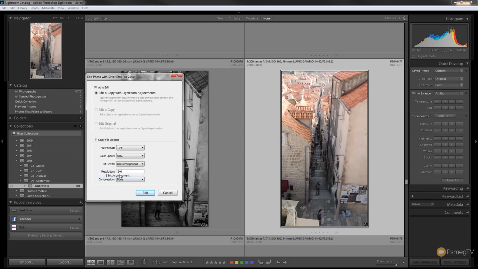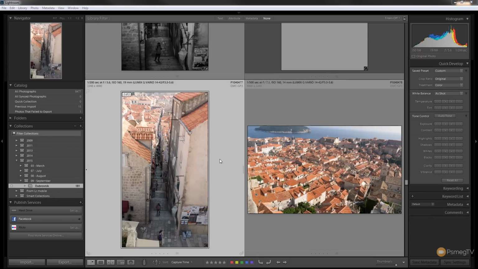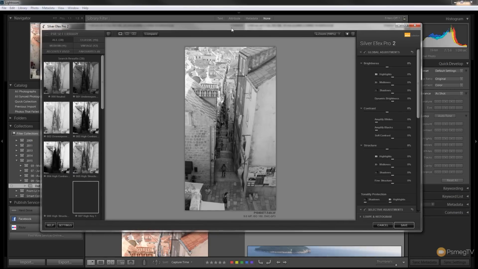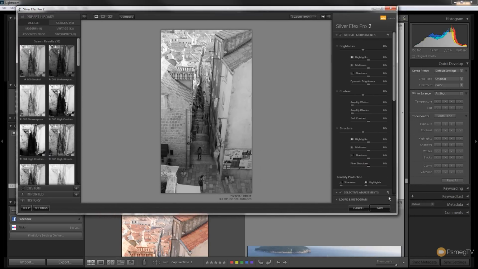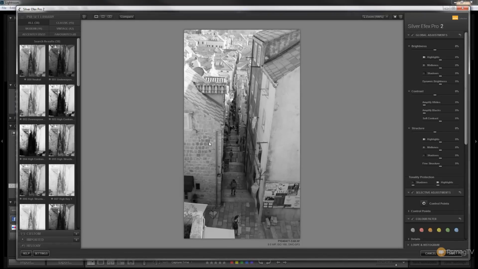I'm going to switch it over to 8-bit because I'm not too bothered. But again, it all comes down to the end result and how you want to output your files. We'll leave the compression set to nothing and then we'll just hit edit. What that'll do is load in the relevant interface and then we can start working with our image directly in the interface. If I bring this in from my other screen, you can see we now have the dedicated interface that's part of Silver Efex Pro 2.